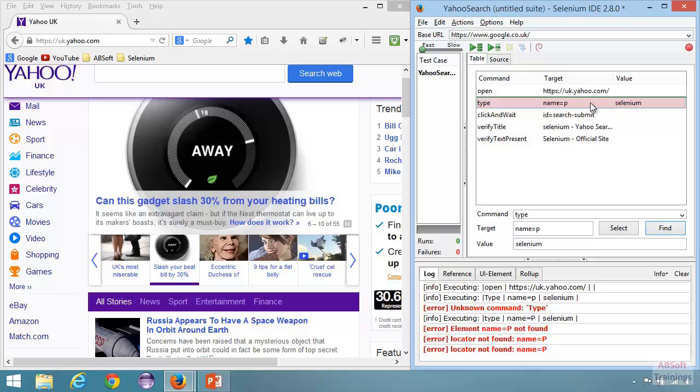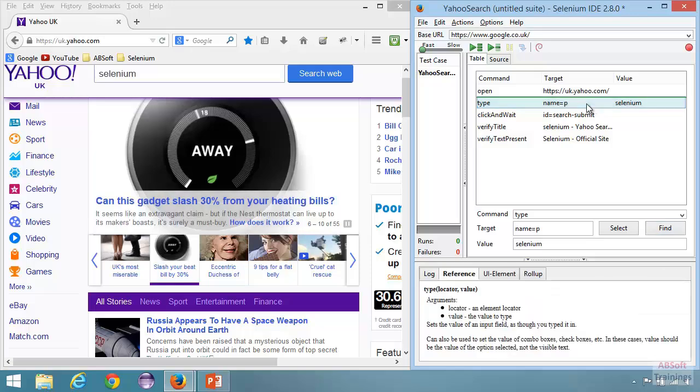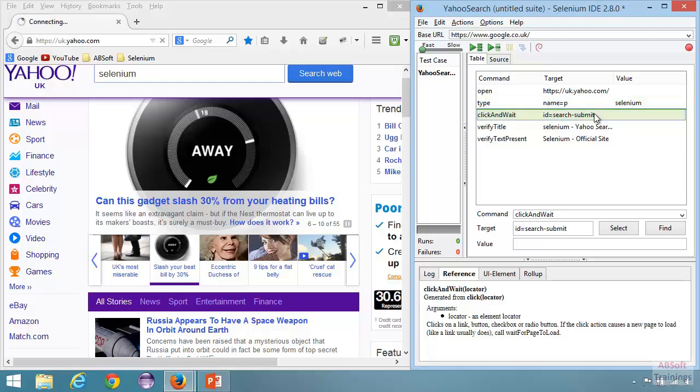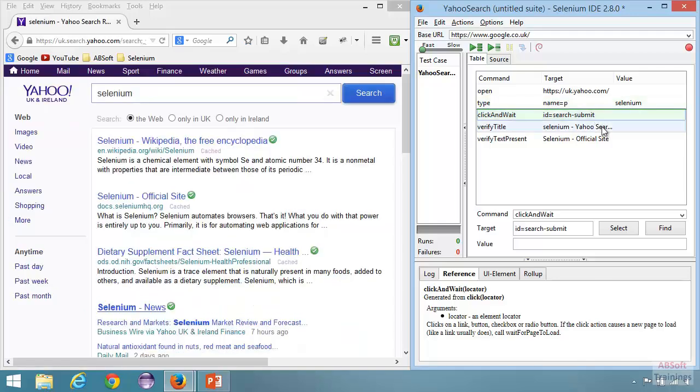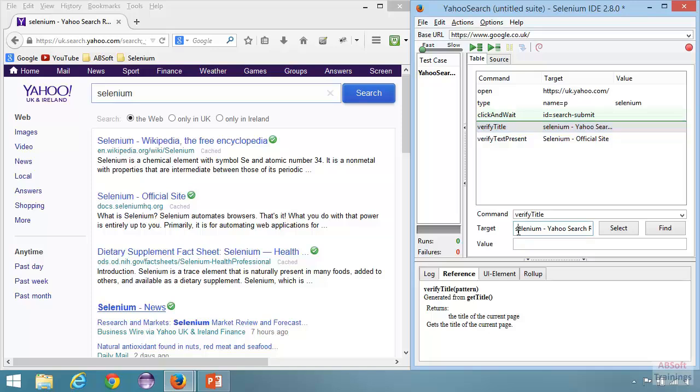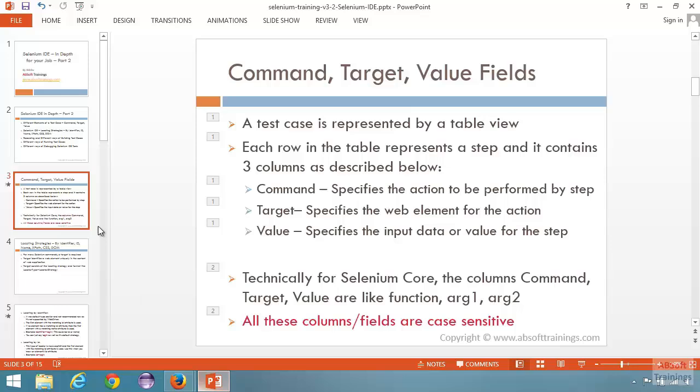Let me run the rest of the steps. Typing is done. Clicking on search button. Then for verifying, if I enter capital S and click on verify title, you can see it's failing. If I change back to small s and click on verify title, it's passing. So remember that these fields are case sensitive. Whatever values you enter, you should be careful. Now we'll be looking at locating strategies. Let me go back to the presentation.